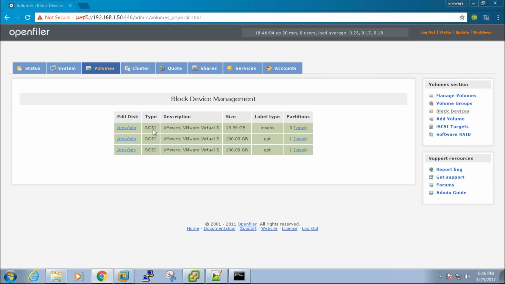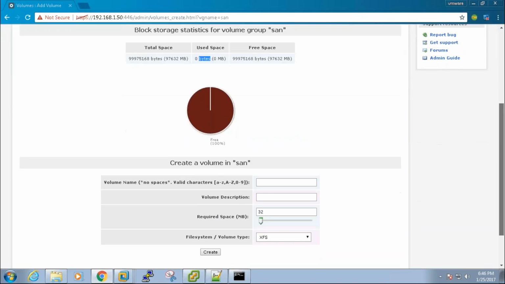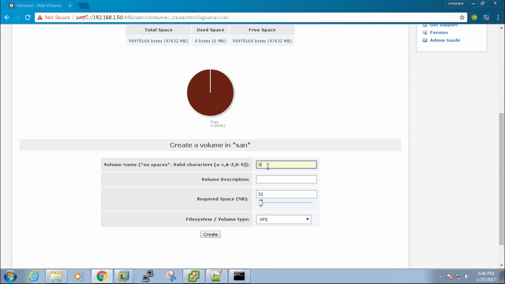Now the other 100 GB that I have, I'm going to say add volume. NAS is completely occupied. Then we have got SAN. So SAN is completely free, 0% used.